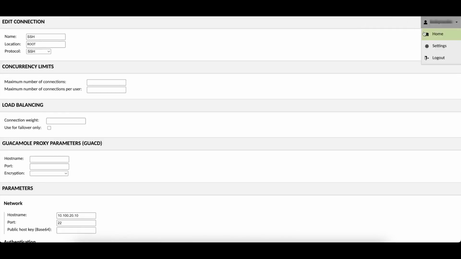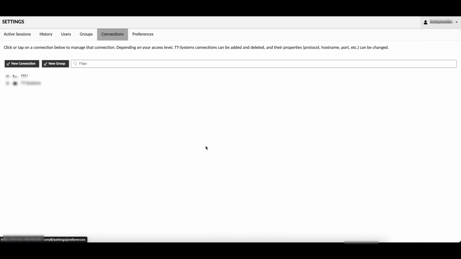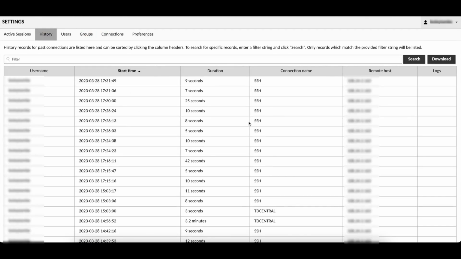So I'm going to go back here for a second. As you can see on here, if I go to my history, you can just see that it shows the username that connects, the date, the time, and the duration, the connection name, the IP address, but it doesn't show the recordings because I don't have any recordings on there.